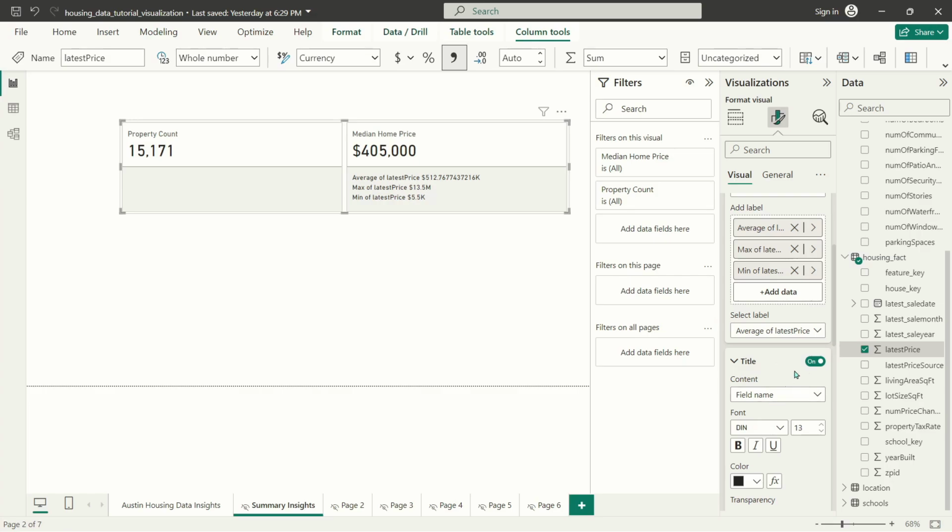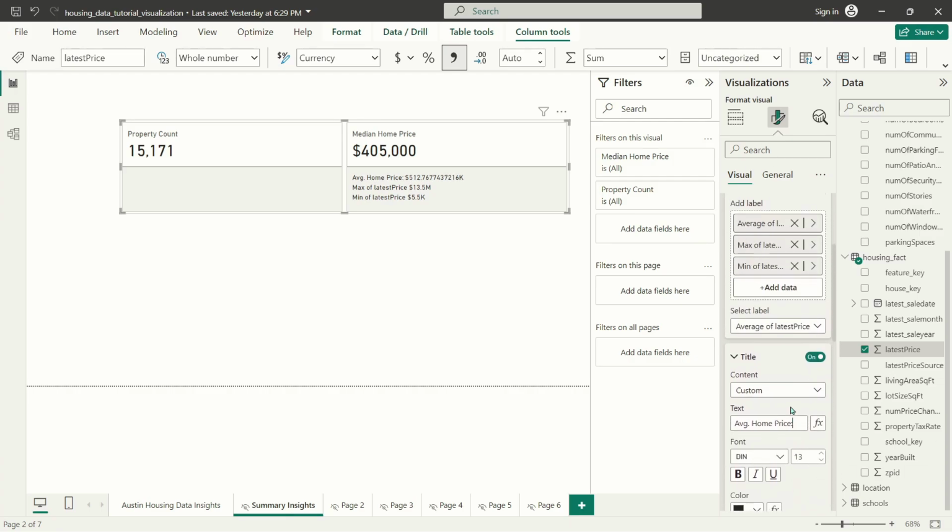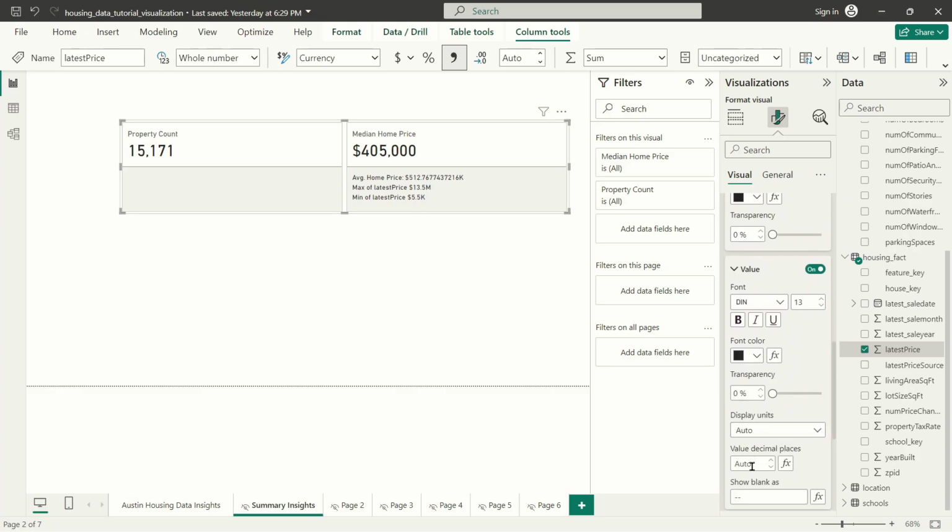What I want to do first is, for the title, I don't want to use average of latest price, which is just the title that Power BI generated automatically. What I want to do is come up with a custom title, and we'll call this average home price, and I'm going to put a colon at the end of that. Then I'm going to scroll down to my value, and it's recognizing that I've got some kind of currency value here. So it's asking me, how do I want to display this? And I'm going to pick none, and I'm going to pick 0 decimal places.